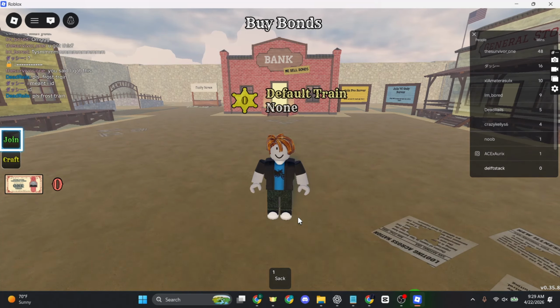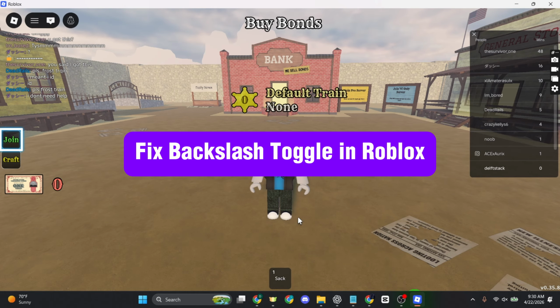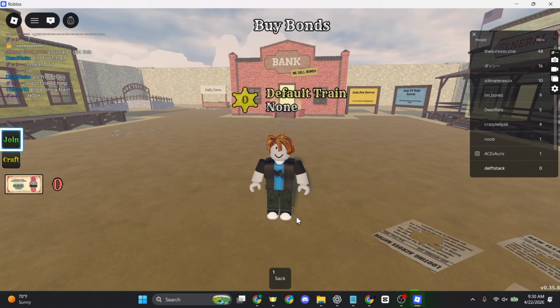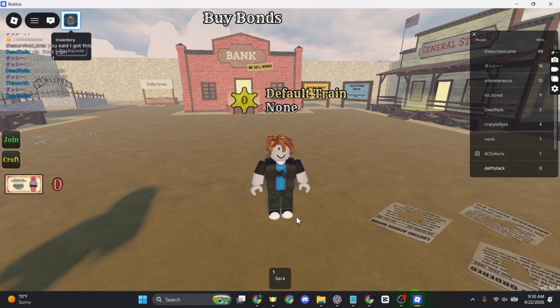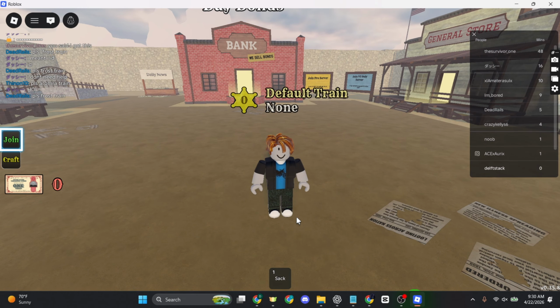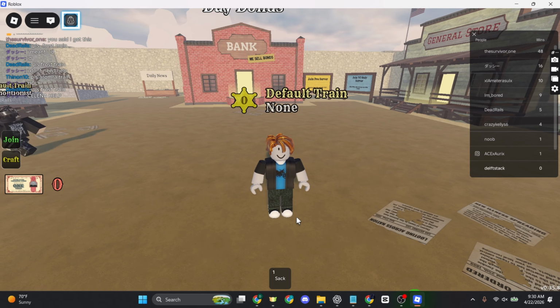In today's tutorial, we will learn how to fix backslash toggle in Roblox. This issue usually happens when UI navigation is enabled, causing your keyboard keys to control the interface instead of your character. When this is turned on, pressing movement keys like W, A, S, and D will move you through UI elements instead of moving your character in the game.